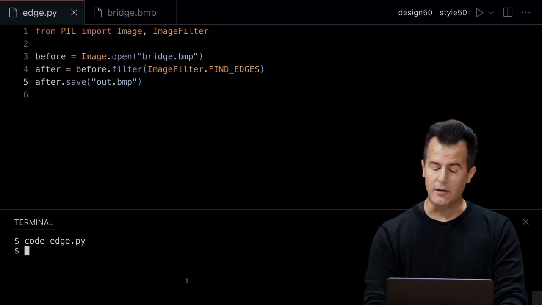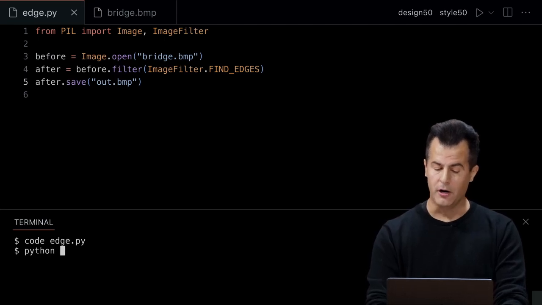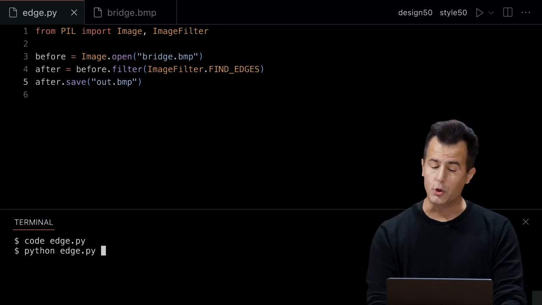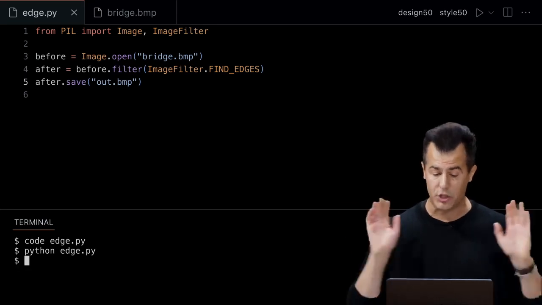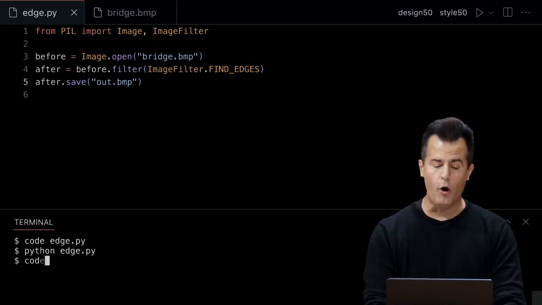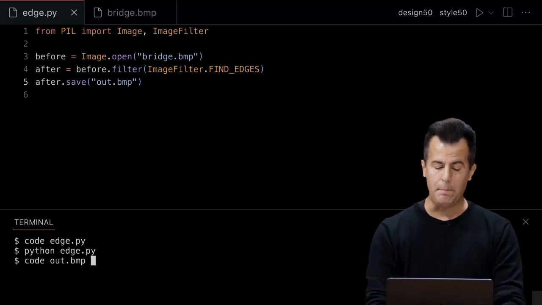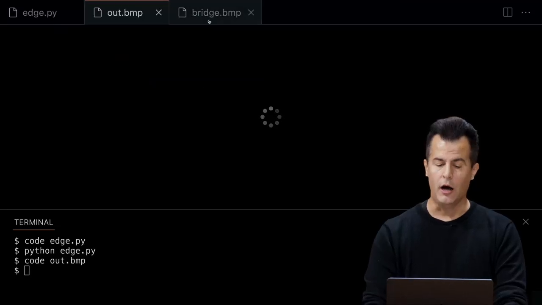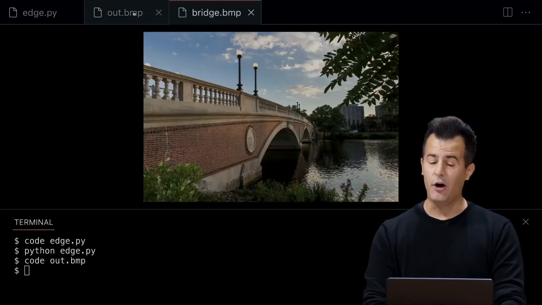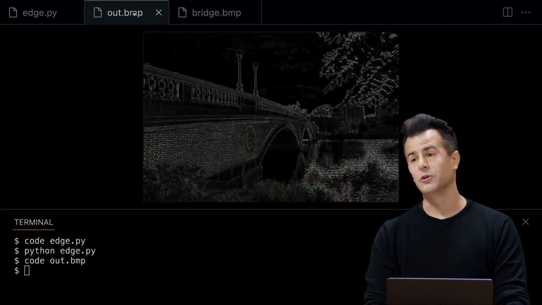I'm going to very quickly then run Python, the name of the interpreter, on edge.py, which is going to use as input bridge.bmp again, which is the original version. But if I now open up out.bmp and hit enter, instead of looking like this, now, after 4 lines of Python, it looks like this.